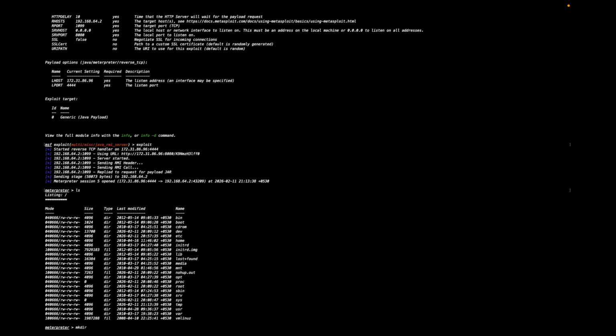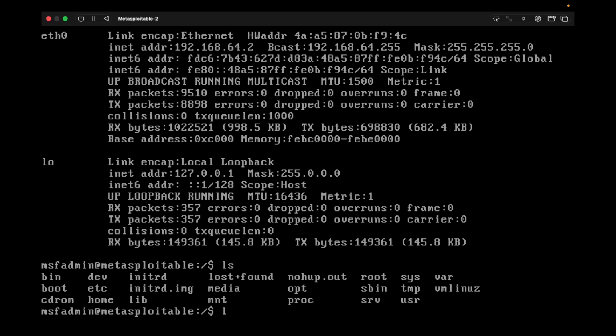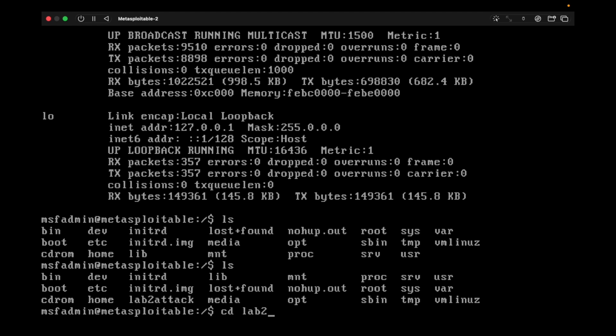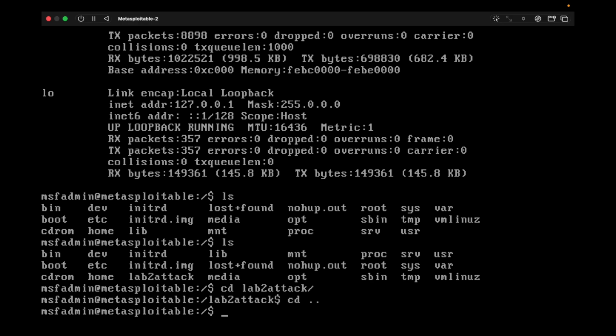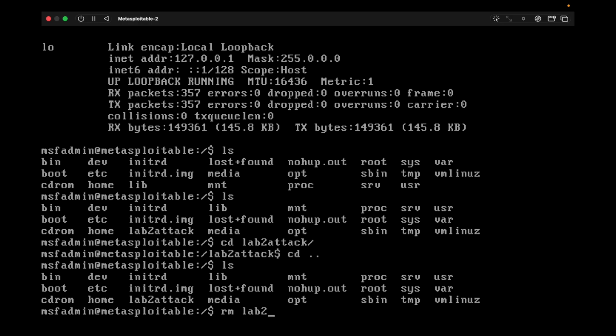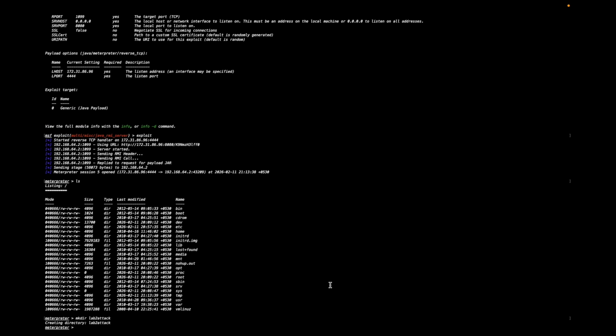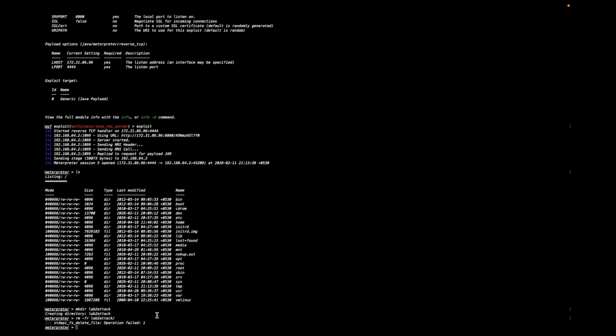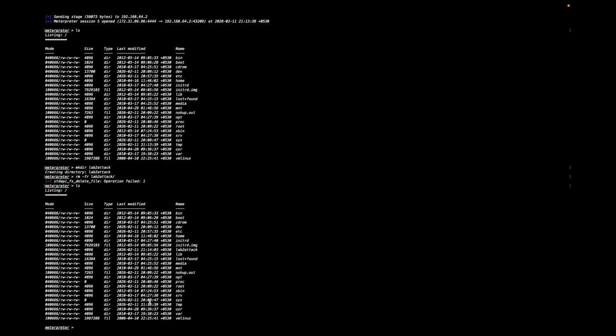I can also create any directory, lab 2 attack, and I can see here that lab 2 attack is created. If I try to remove the lab 2, I can't remove it. Now I will try to remove it from here, from my attacker machine, but as you can see it gives me the operation failed. It proves that I don't currently have the sudo access. In experiment B, I will use the Samba exploit and it will give me the sudo rights of the victim machine also. So that will be covered in experiment B.